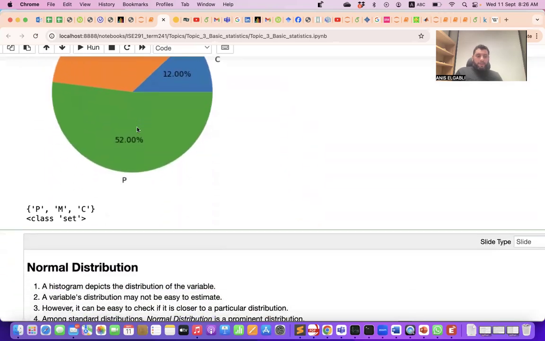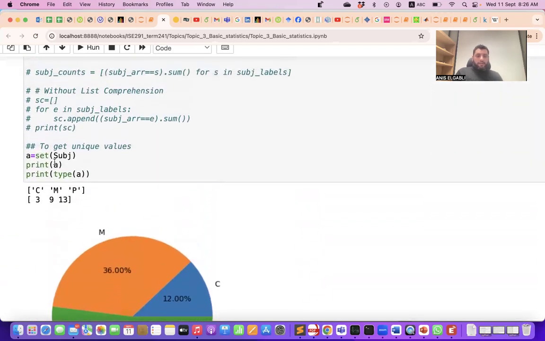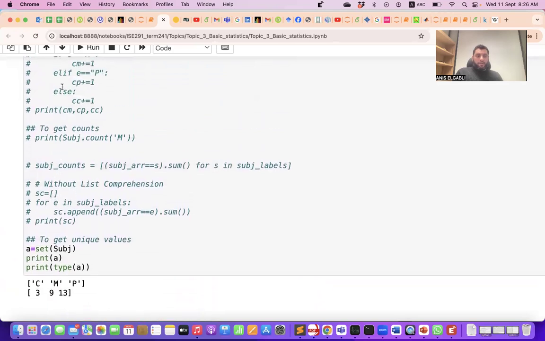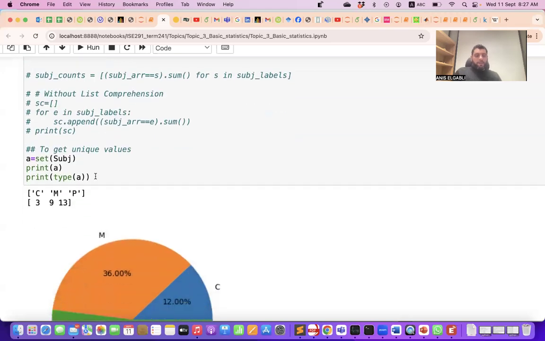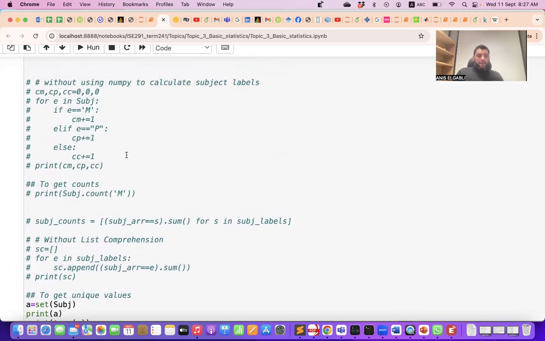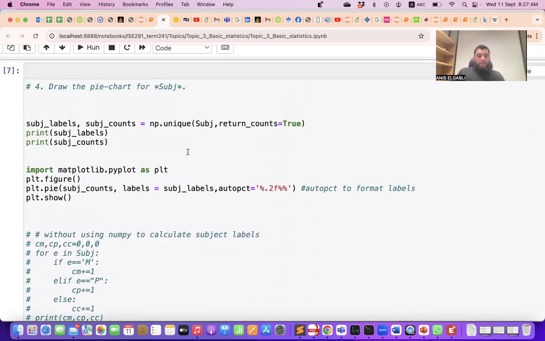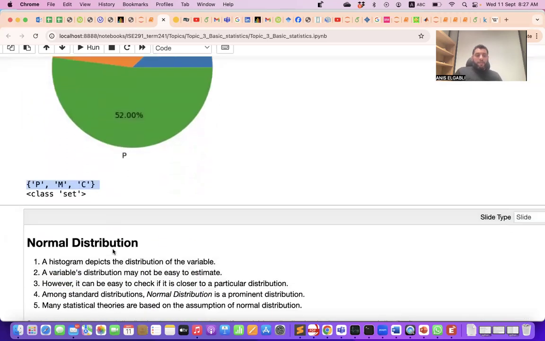Okay, that returns the labels. Yes, that returns the labels. Here you return the counts using this or this. You return the counts, and then you can return the labels by calling the function set. But when you call the function set, you return the labels as a set. This is not a list, this is a set. Now these are just different ways to extract and compute the labels and the counts in order to plot the pie chart.